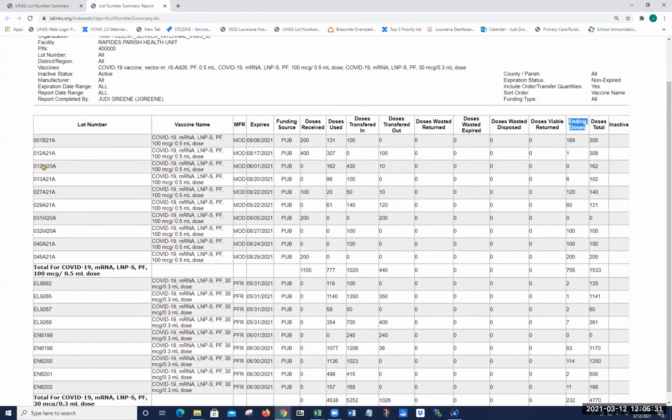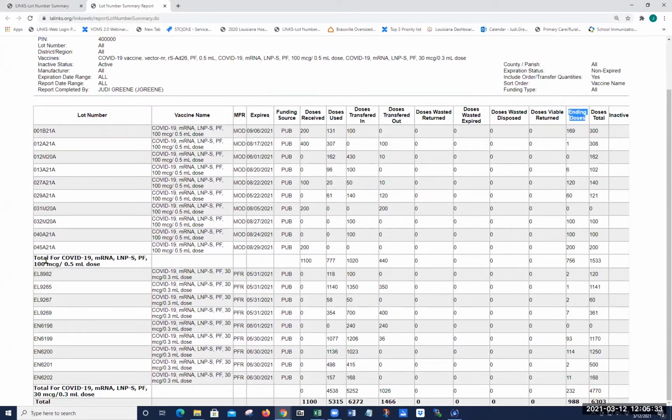I go down here, and this is the Moderna vaccine. It'll give me a total of all the doses they've received, how many they've used, how many they've transferred in, out, and if they've wasted any.